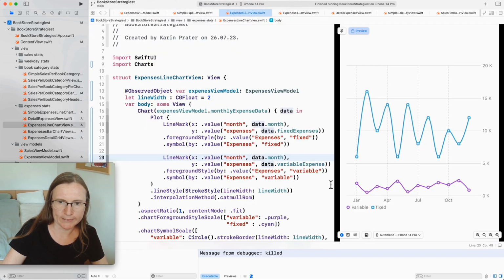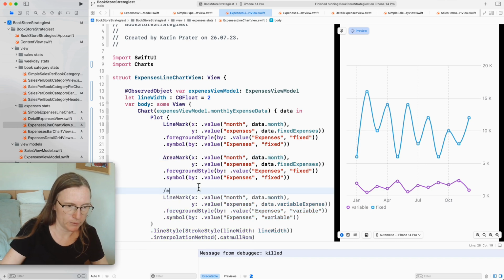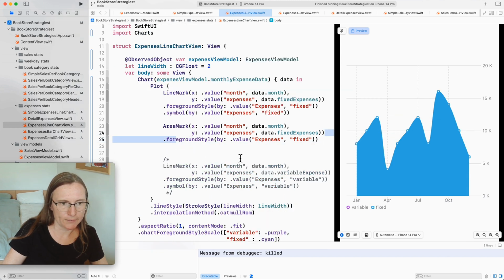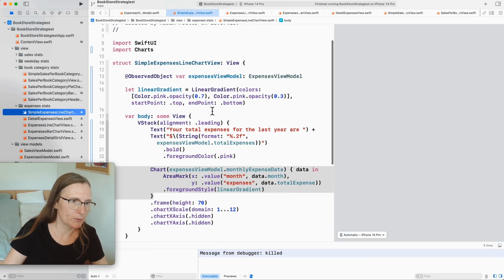If you actually want to add here an area chart, you can add an area. Just need to take out one of them. And now you see you have the overlay of this area and this line. So instead of this foreground style, I am going to use here color.yellow, for example, .gradient. Okay. Similar to this gradient.